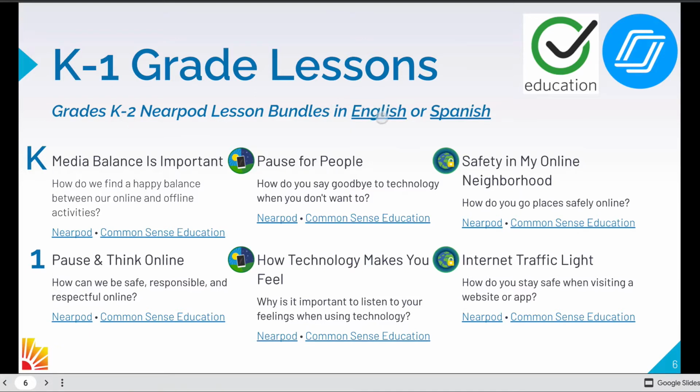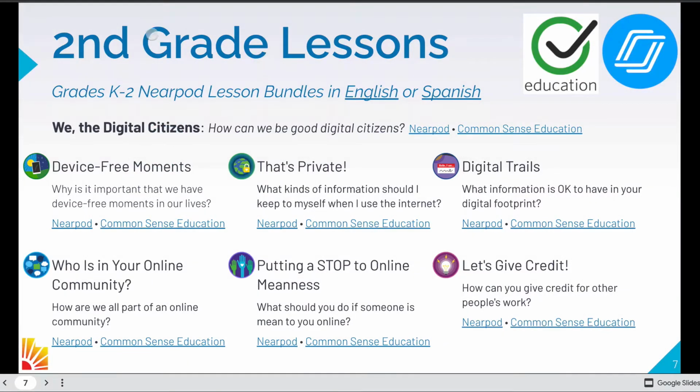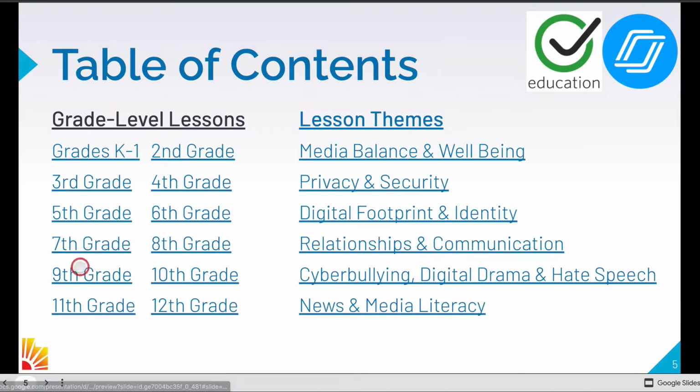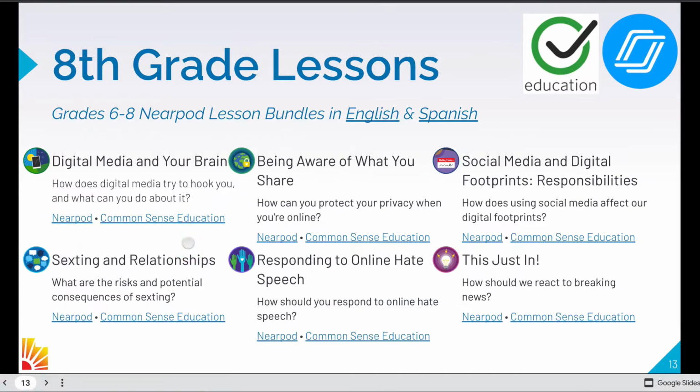The lower grades, the elementary and middle school grades, have lessons available in English and Spanish. Unfortunately, and they may still be working on these, the 9th through 12th grade lessons are not available in Spanish at this time, October of 2021. But you can see, if I wanted to jump to 2nd grade or 3rd grade, or jump quickly to the table of contents and go back to, say, 8th grade, there is a lesson for each one of those theme areas available through Nearpod or through Common Sense Education.